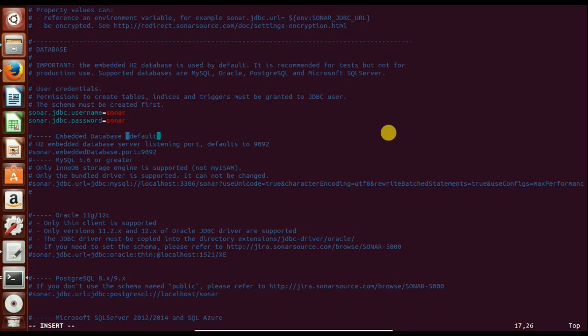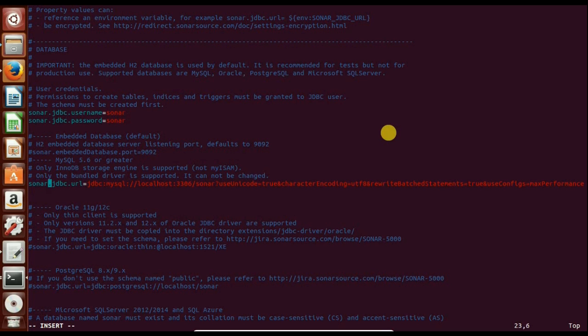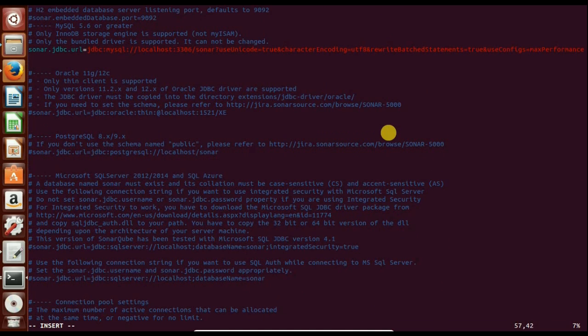Then next I'll add the database URL. You can use any database: Oracle, Postgres, Embedded, MySQL or SQL Server. I'll use MySQL. Make sure that you are entering the right URL, because most of the time we make mistakes adding the ports.